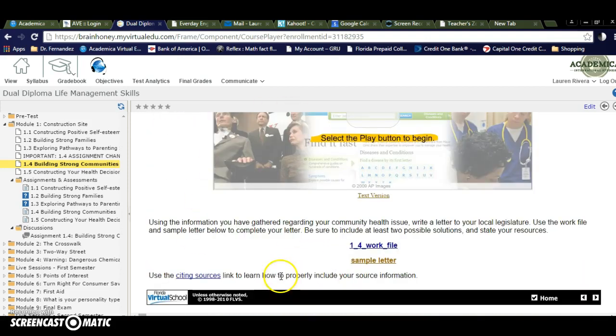So when you're done with that, you're going to go to a work file. The work file is going to help you organize your thoughts, and the sample letter is going to help you have a structure to follow to write your letter to the local government or local legislator. And then of course, cite sources to learn how to properly include your source information. So let's go ahead and look at the work file.